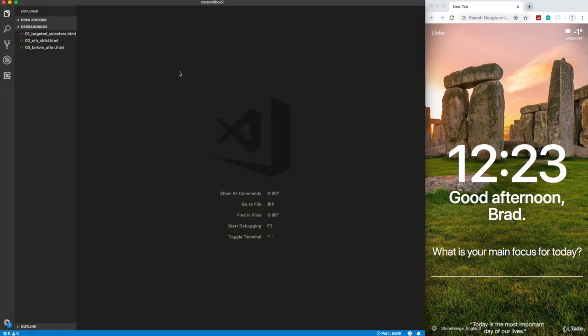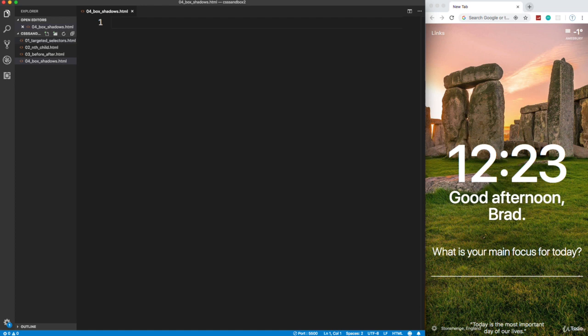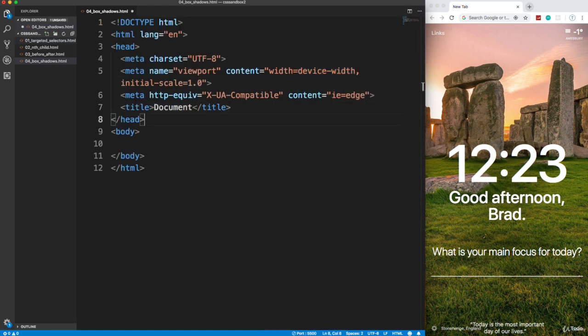Alright guys, so now we're going to look at the box shadow property, and box shadow actually takes a bunch of different values, so we're going to go over those and we're going to just show you how to add some shadows to some divs, some elements here. So let's create a new file. We'll call it 04_box_shadows.html, and let's add our boilerplate.